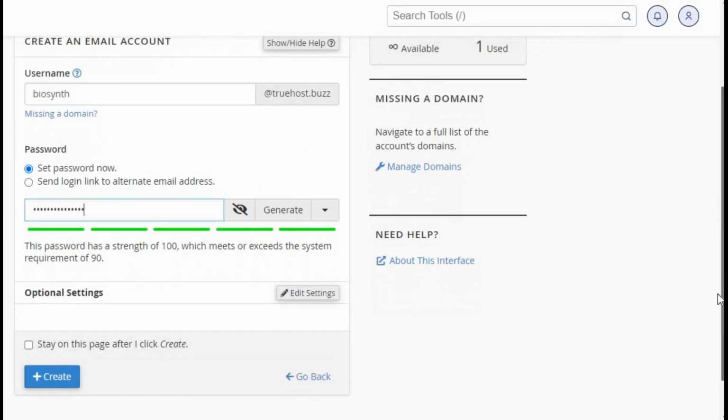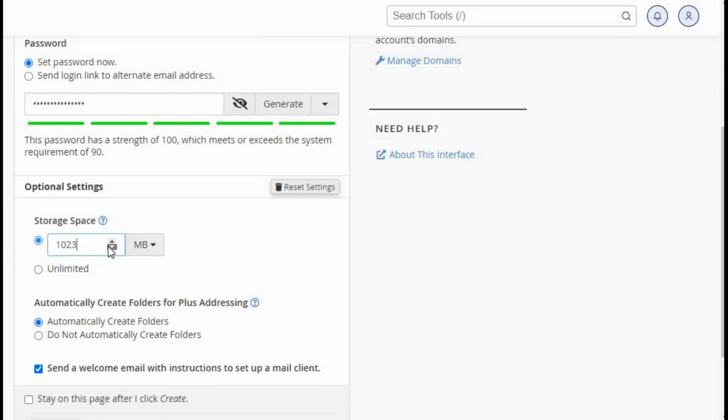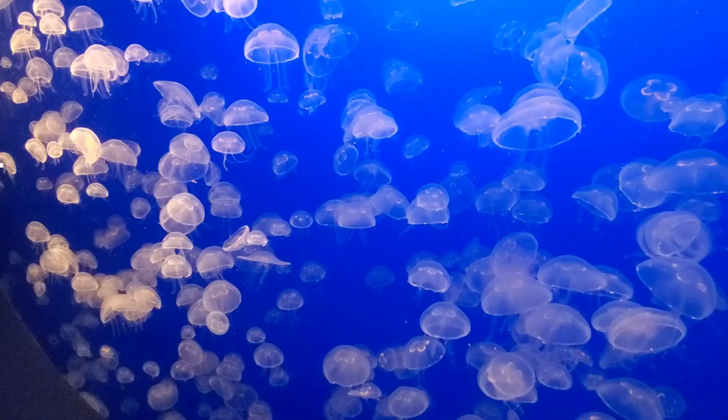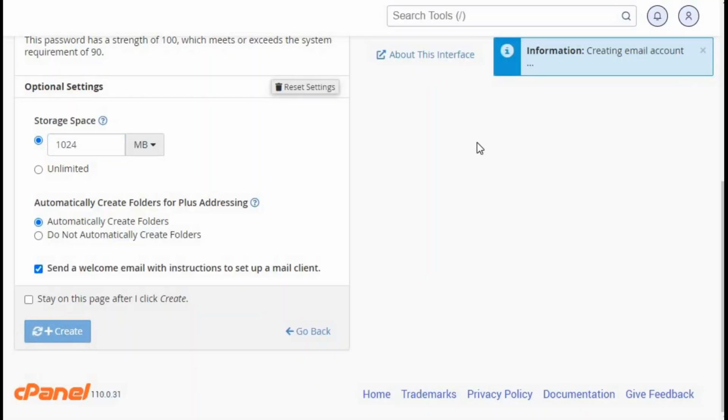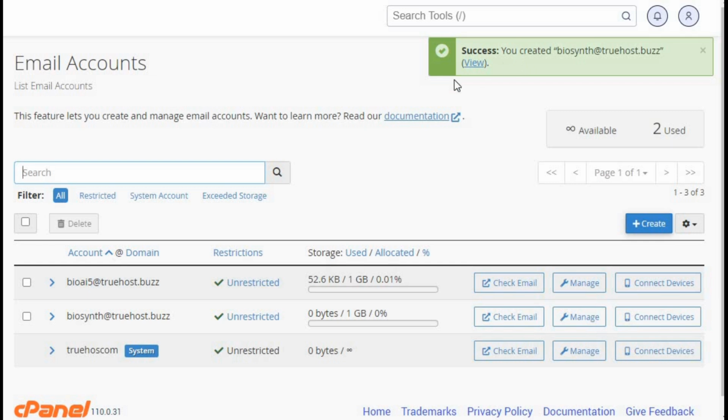3. Configure optional settings. You can adjust settings like mailbox quota and security features such as spam filtering or email encryption. 4. Save the settings. Click the Create Account or Save button to finalize the process. Your new email account is now ready to use.